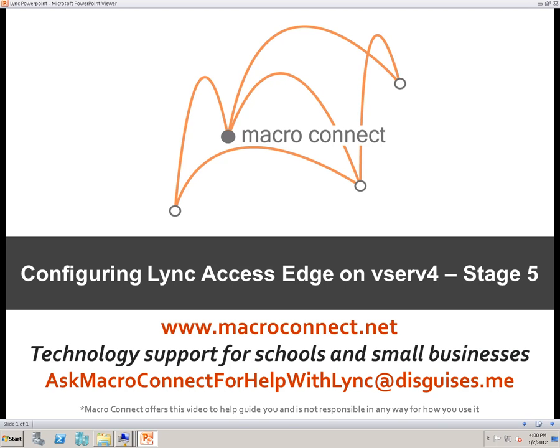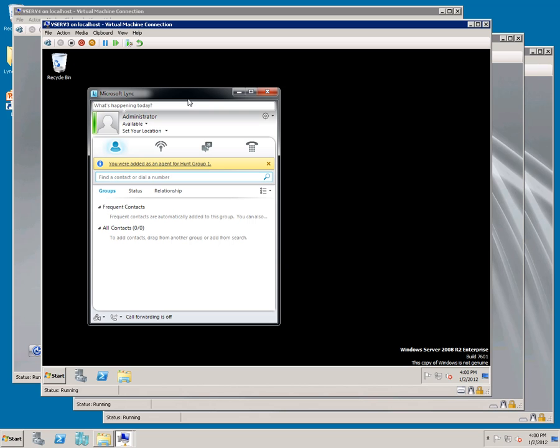Configuring Lync Access Edge on vserv4, Stage 5. From my local machine that has a USB connection, I've logged into Lync as the administrator. I'm going to take a USB cable and plug it between my computer and a Polycom CX700. The process is essentially the same if you have a Polycom CX600.